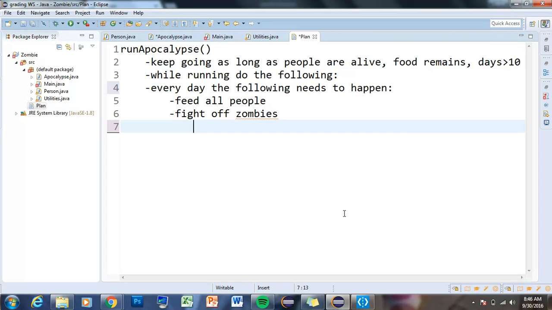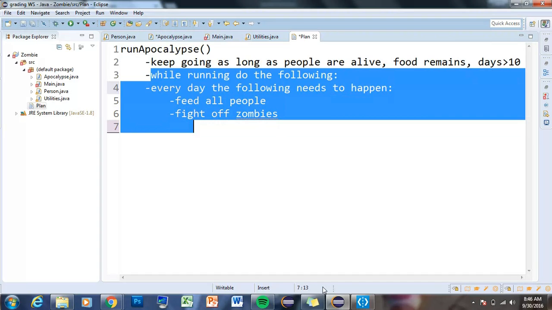As long as people are alive, food remains, and days is greater than 10, we're going to count down the days. And then every single day, we're going to feed all the people and fight off the zombies. That tells me there's a loop.